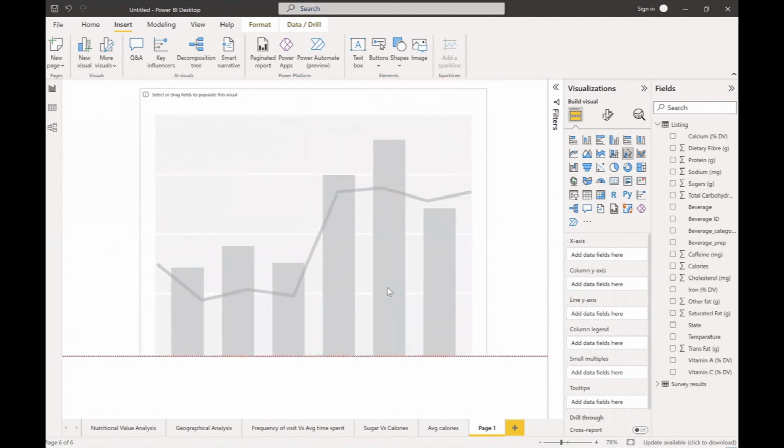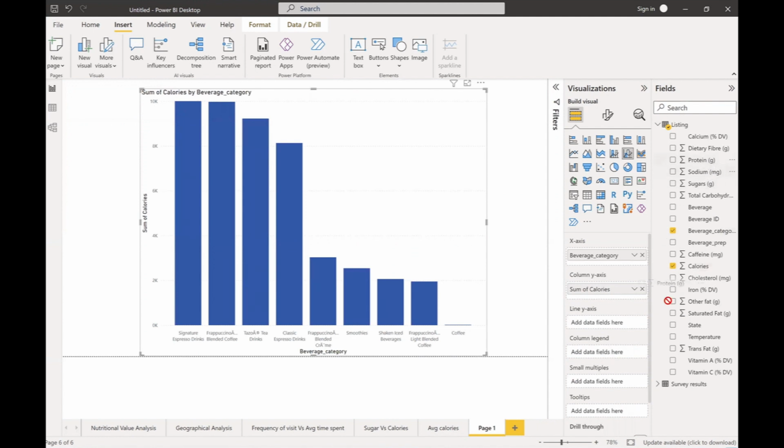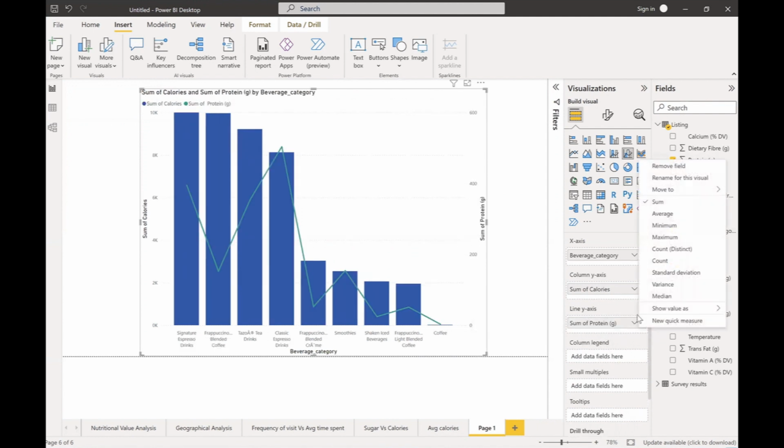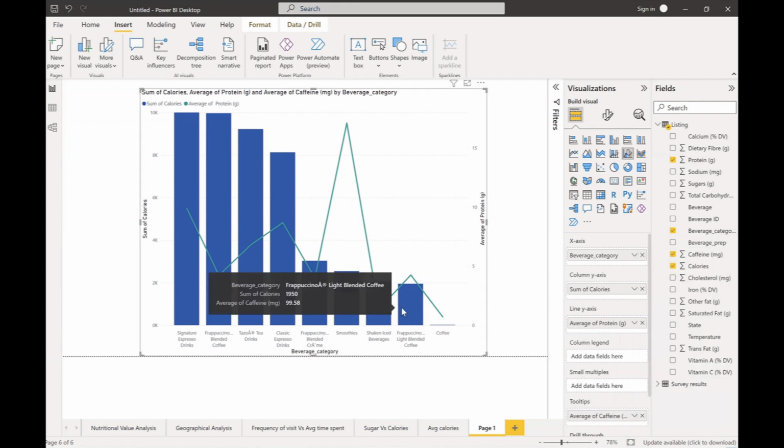I'm increasing the size, and let's add parameters to this chart. I am adding beverage category to x-axis, sum of calories to y-axis. Let's add average protein as a line. And let's also add average caffeine to tooltips so that when we hover our mouse pointer, you will also see the average caffeine for each of these beverage categories.